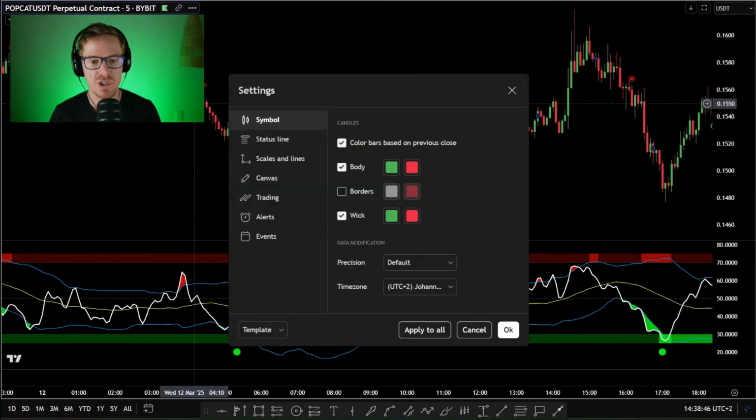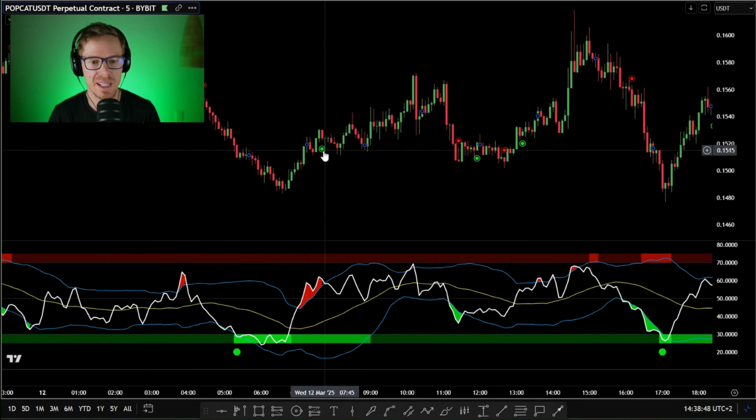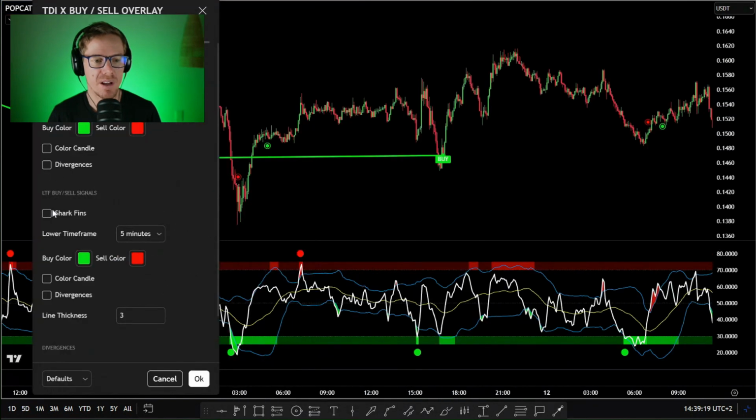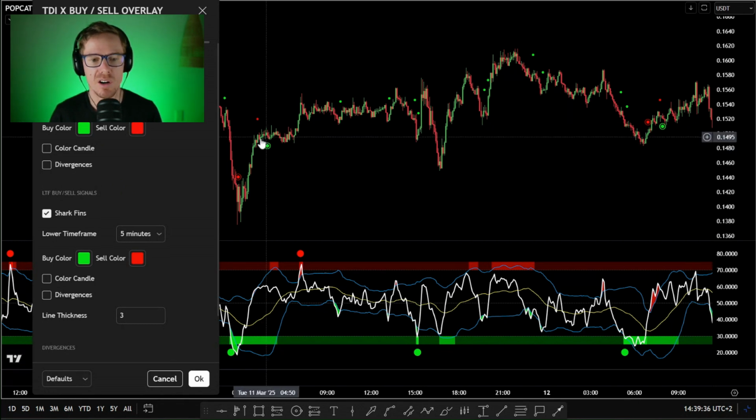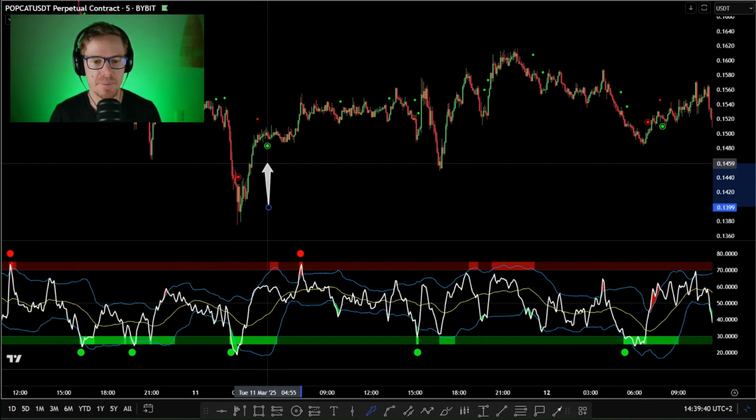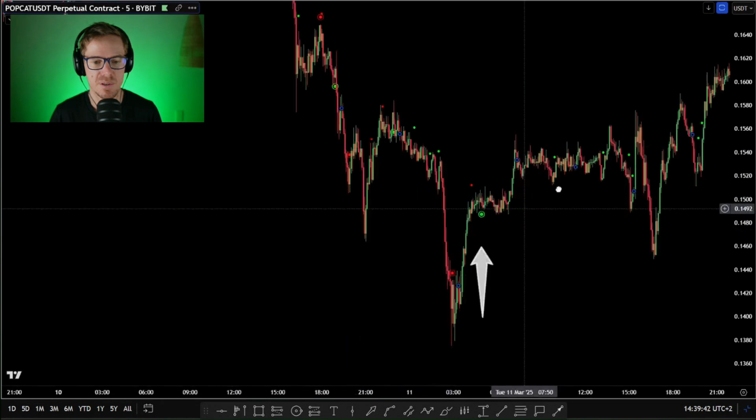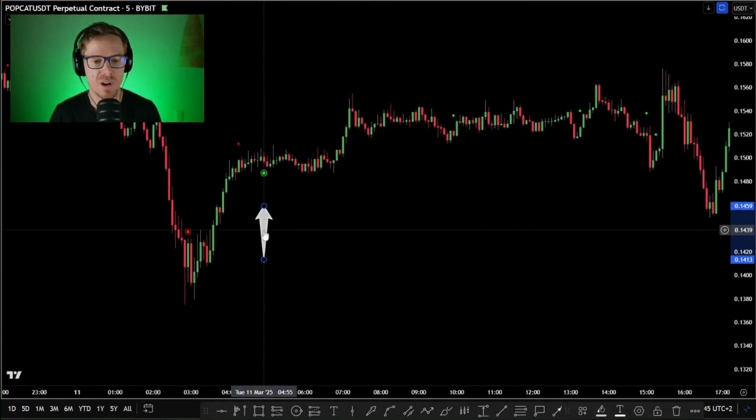So another feature we've got on the new TDI X overlay, if we go down here, we've got our shark fins. Now, I've created a strategy with this indicator as well as using it on its own. So the strategy is if it's set to whatever time frame on the crossovers, right now it's the 1-hour crossover. Every time we get a 1-hour crossover, so if we look at this one in particular over here, let me zoom in. So you can see we got a 1-hour crossover here.